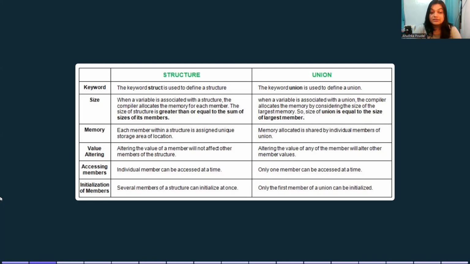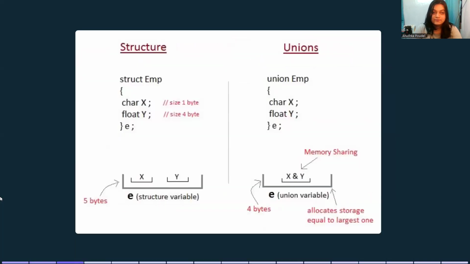Individual members can be accessed at any time in a structure. Only one member can be accessed at a time in a union. Several members of a structure can be initialized at once, whereas in a union, only the first member can be initialized. Now let's have a comparison here.